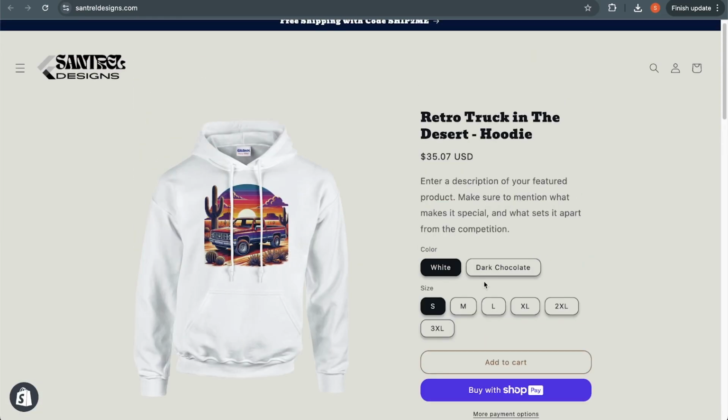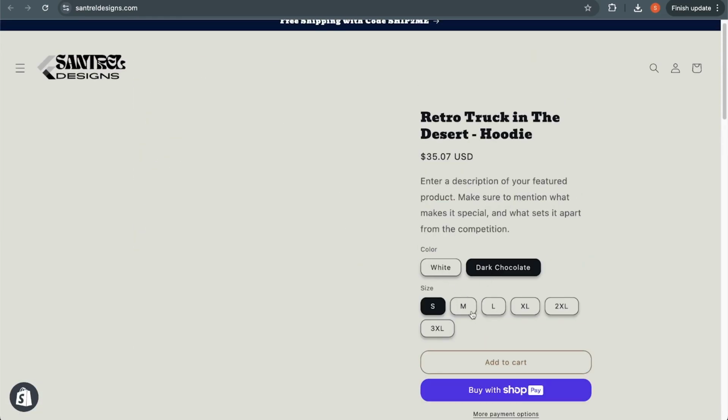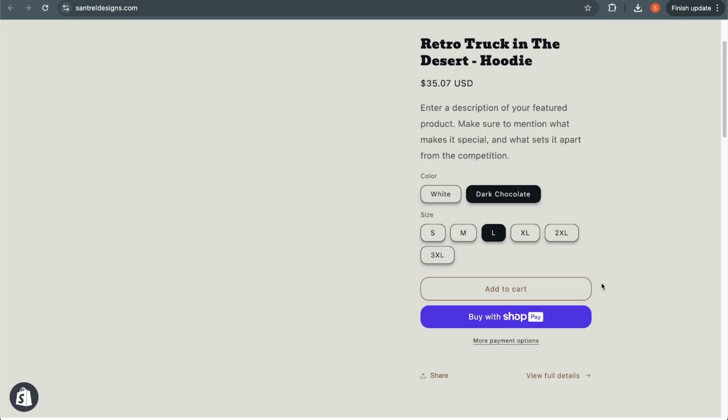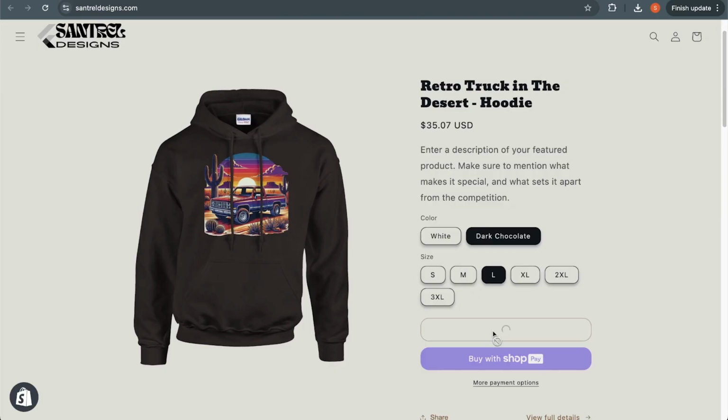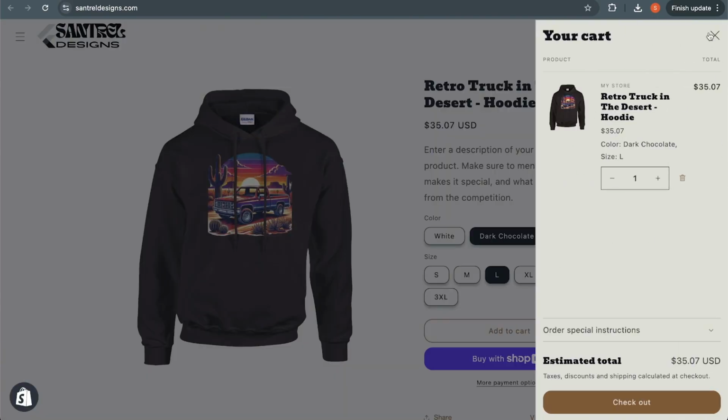You can see the whole website is interactive right now. We can click on things. So we can make it like the dark chocolate sweatshirt in size large. Maybe that looks good to you. It actually kind of does look pretty good. I like that. And then we can add it to our cart. You'll see it's in the cart on the right side.